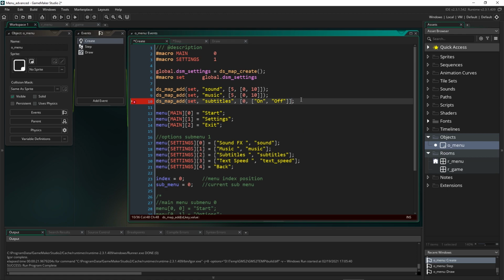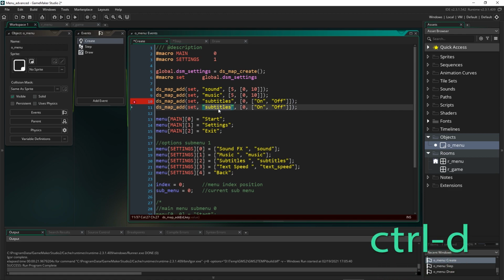So the other thing to do is just close those brackets off, and we can duplicate this, and we can have text speed. Now I'm going to set that to 1, and then we're going to have our entries for text speed here. First one's just going to be slow, normal, fast, and let's say instant.